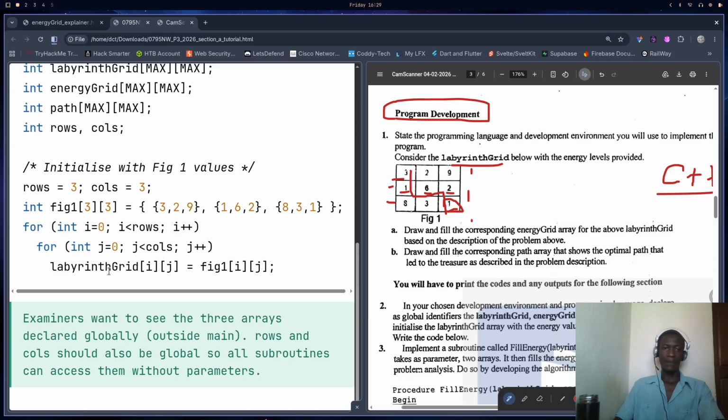So what is happening here? Let's just take the first case. We have i equals 0, that means i is 0. We have j also equals 0, that means labyrinth grid [0][0] is going to be equal to figure 1, this figure 1 here, and we give it the value 3 here, right? So by just transferring this figure 1 and representing it in labyrinth grid, that's all.